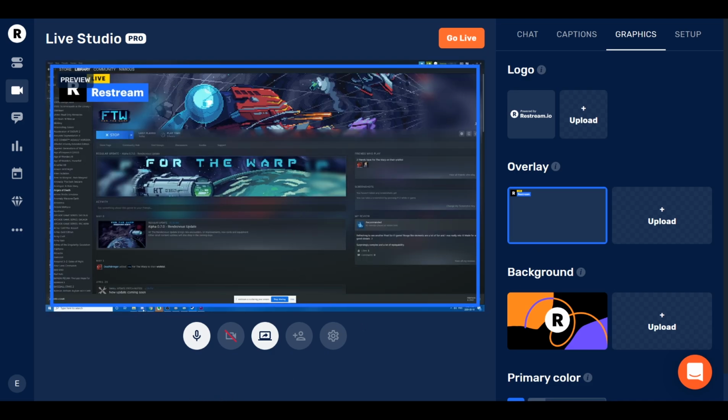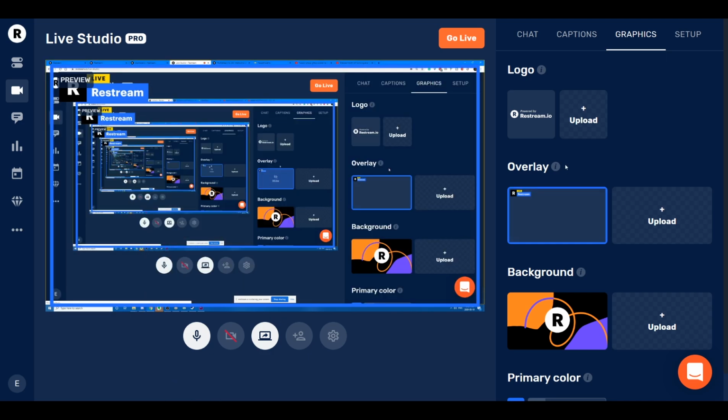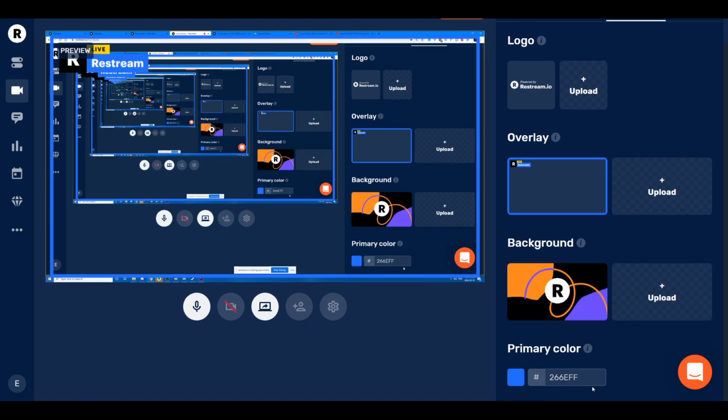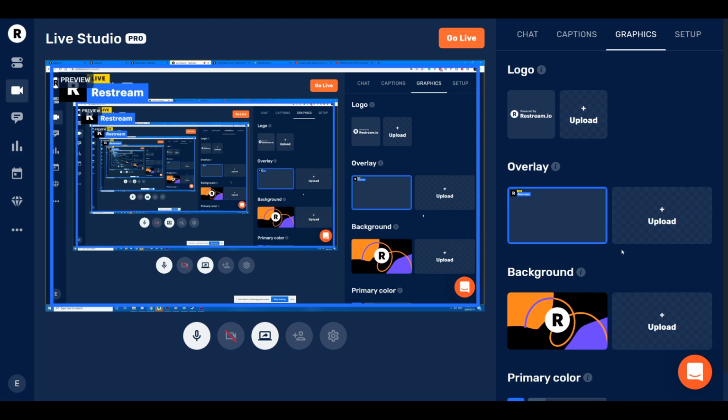Now, if I want to change it further, I could throw in my own personal logo. The default one is powered by Restream. That would go to the top right corner, but I'll put in my own logo. There are also backgrounds and primary colors. These things can all be changed. This is relatively easy.